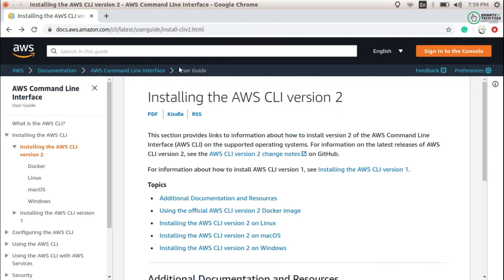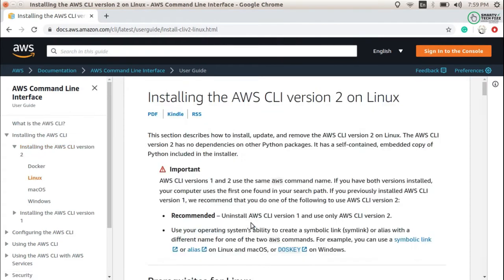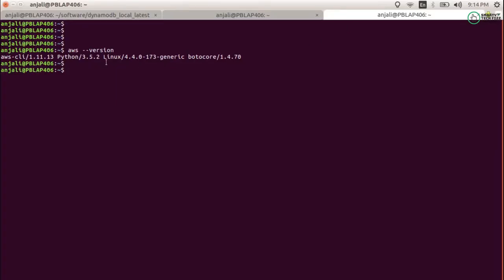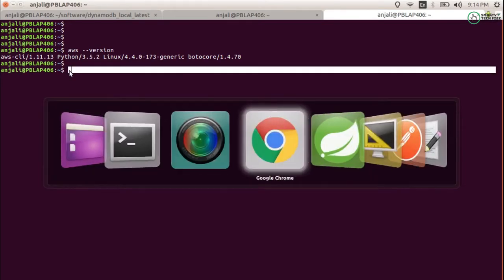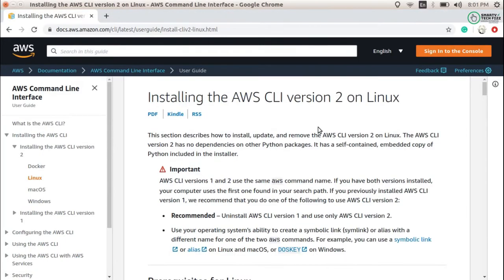So you can see that is the documentation given by AWS itself, on how you can install this AWS CLI version. We will be doing it on our Linux system, so that is the CLI version for Linux. What is happening actually is, you can see I'm currently on AWS version 1.11. So it is CLI version 1, and I need to update it to CLI version 2.